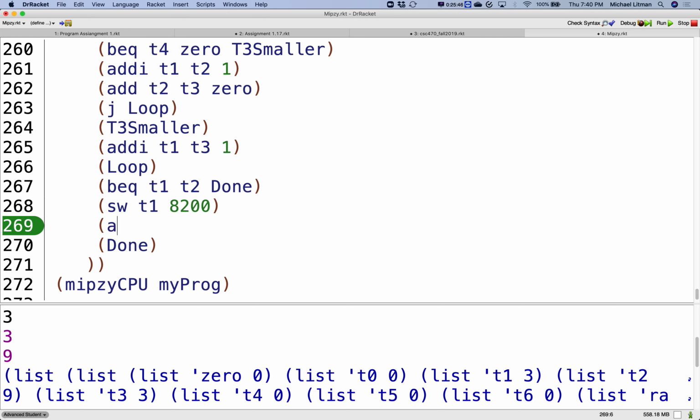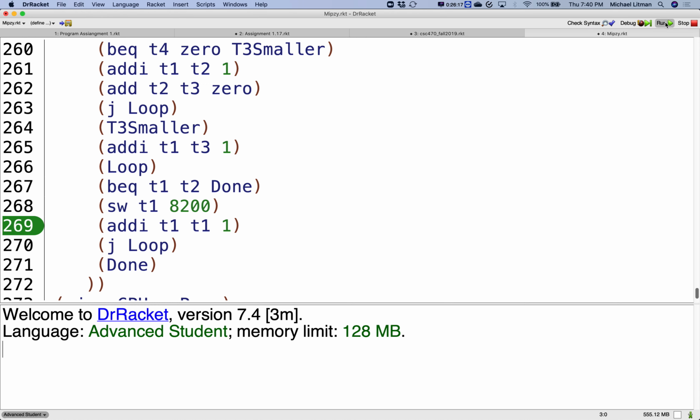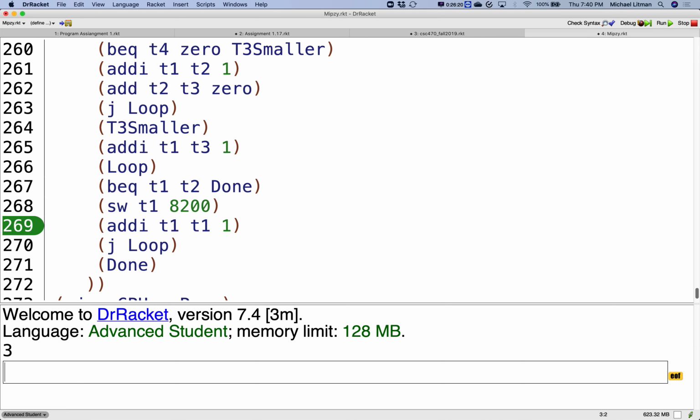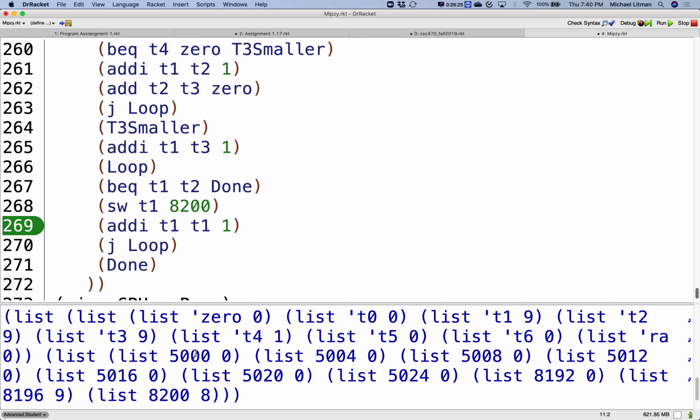Then we will addi T1, T1, 1. And then we will jump to loop. So once they're equal to each other, we branch to done. Otherwise, display the current value, add 1 to it, jump back to loop, check to see if they're equal to each other, display the value, add 1 to it, jump back to loop, yada, yada, yada. So if we do a 3 and a 9, we should get 4 through 8.